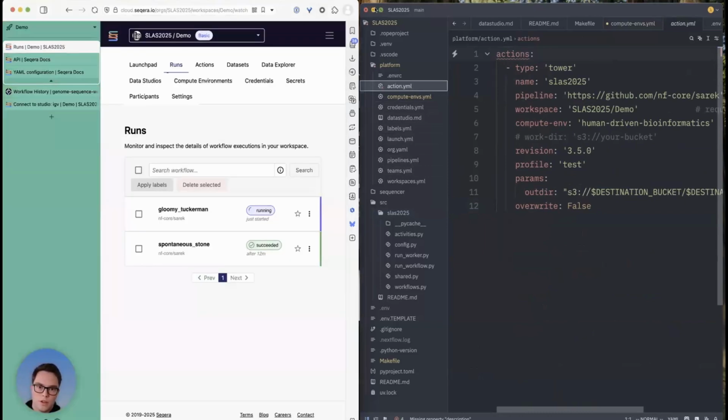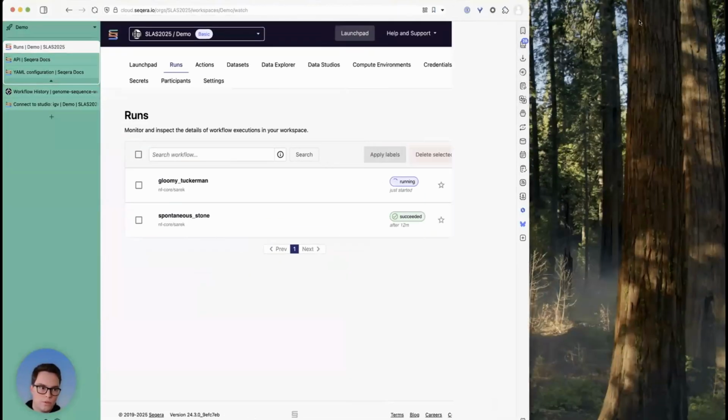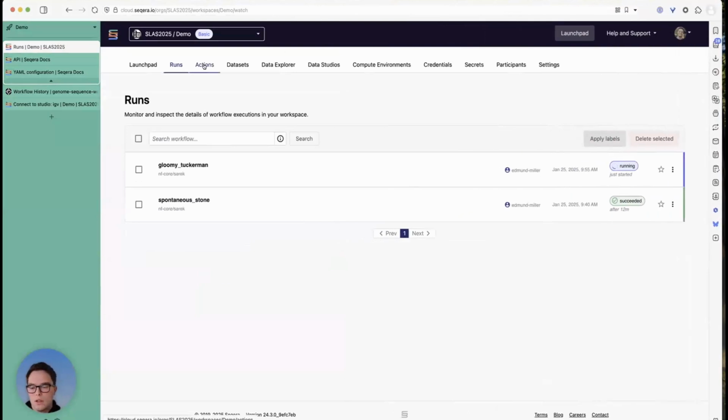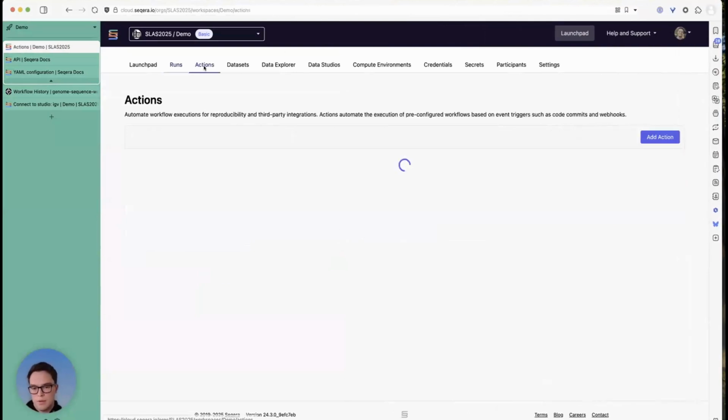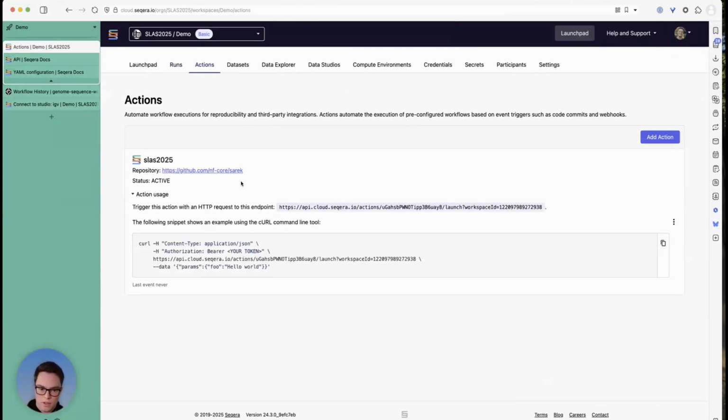So if we go back to Platform and get rid of the SeqeraKit code, you can see there's an actions tab. And so this one is a lot of the heavy automation. So the API also has a launch endpoint. You can hit all of those, but this is a very quick way to get started with automating workflows.